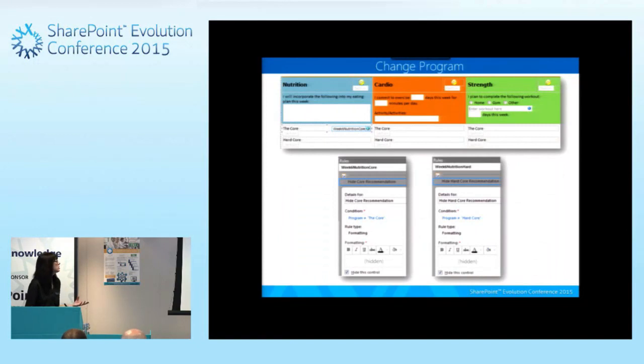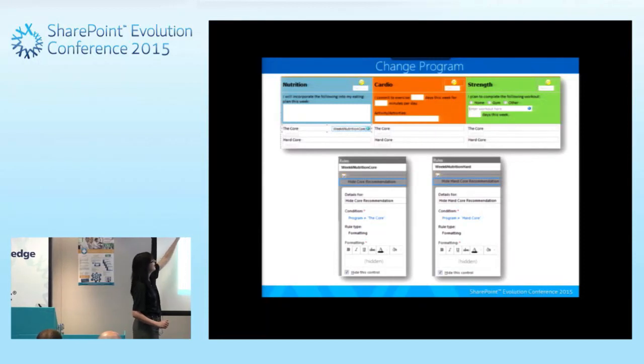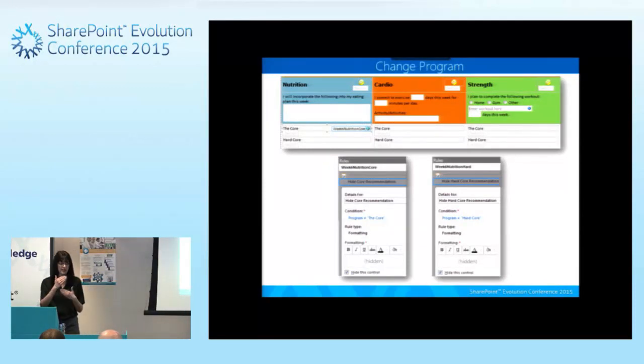Now again, if you want to change the program, there's 2 different sections here. So the way I was laying it out, here's your section for core and the different categories we had, and then here's hardcore. So if they chose the core, hide this control. If they chose hardcore, hide this control. And it's just that section that we're hiding and displaying.